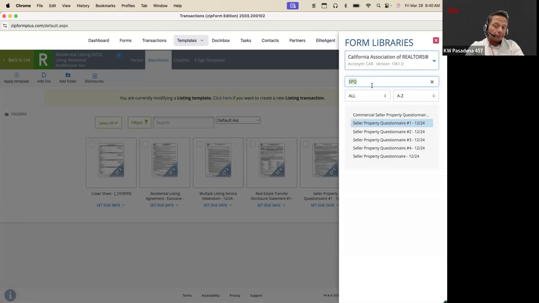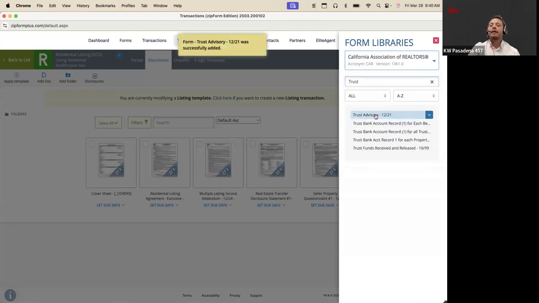So, what if the property is owned in a trust? Let's type that in. Oh, there's a trust advisory. I'm going to plug that one in. Now, there are other forms we could put in here, but I don't recommend you need it yet. For example, you will need a seller counter, but I wouldn't put that in yet because you don't know if you're going to need a seller counter or a seller multiple counter.